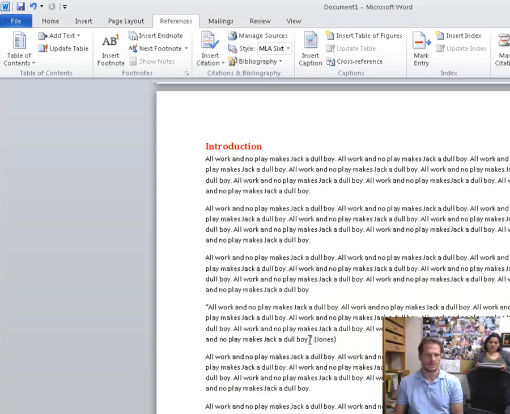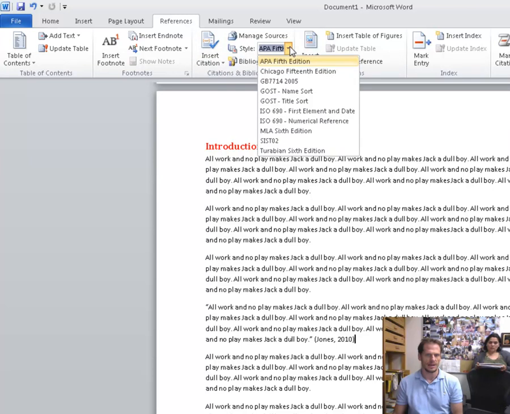So now it inserted that right there. And you might be like, well, what if I don't want it as MLA? Well, you could do APA. Now it formatted as APA. Or, you know, you go back to MLA or whatever kinds you like.